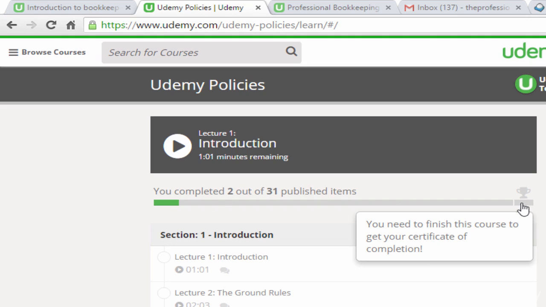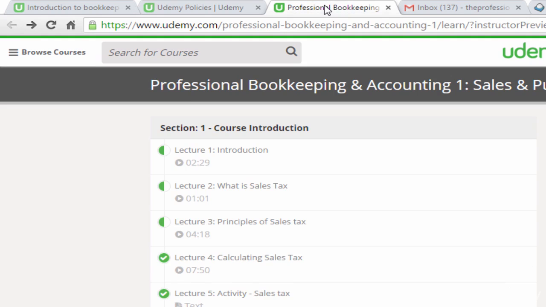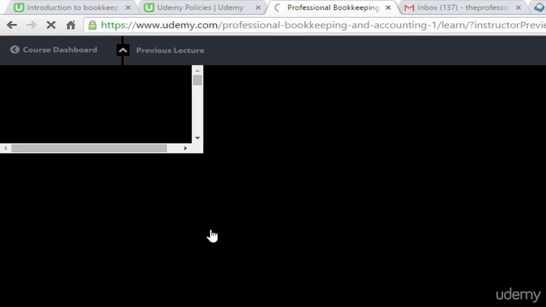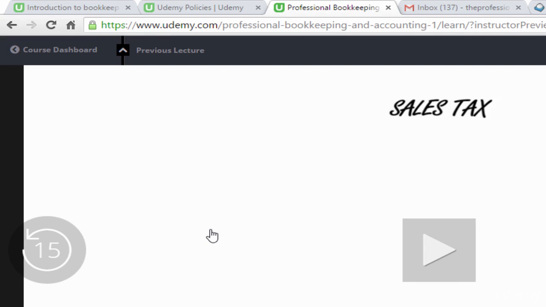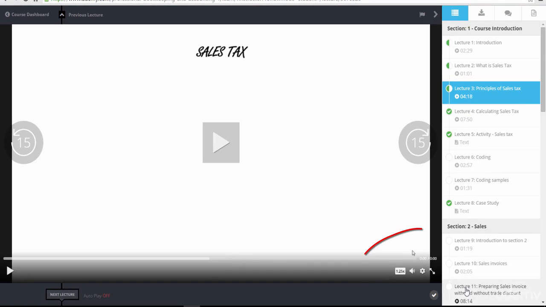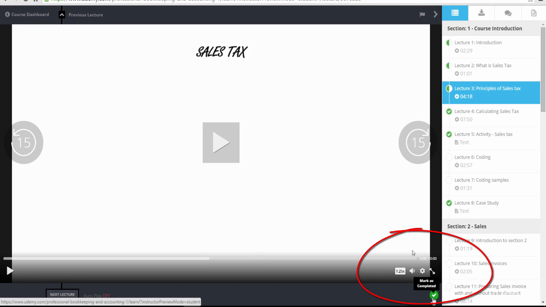Now when you're watching the course, you will see these icons here with green, and the ones that have a tick mark in them are complete. The ones that aren't fully ticked are incomplete. Now when you're in a particular lecture, you have the option of actually marking the lecture as complete by ticking this button down here.